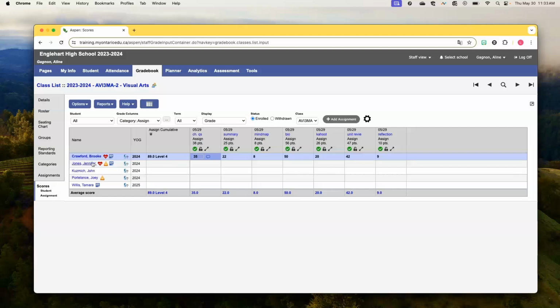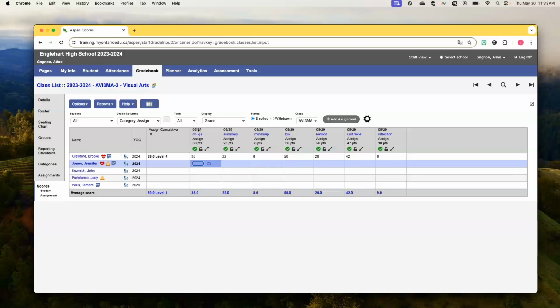And now for Jennifer, I'm going to put in the exact same marks as Brooke, except that Jennifer did not hand in this mind map. So I'll put a 0 there. Now the mind map was only out of 8 points. So you can see that by not adding it in or getting a 0, it affected the mark, but only by 4%. It brought the mark down to 85.